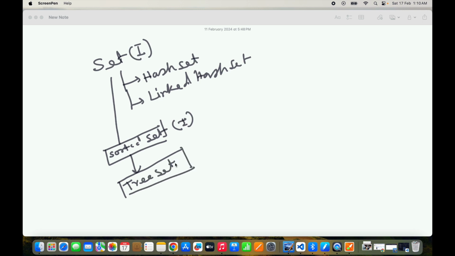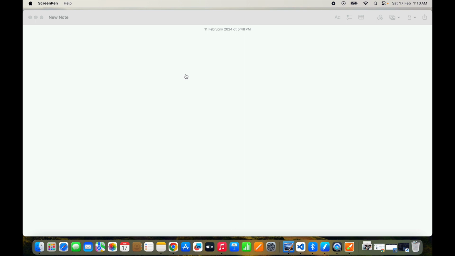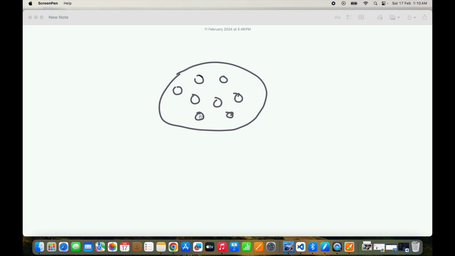Now we'll see how set works. It's simply kind of a bucket. Just imagine a bucket with element A, element B, element C, element D, element E, element F, like this. It is not a linear data structure, and it doesn't maintain any kind of insertion order. We have to manipulate it to maintain insertion order. That is why there are so many types of classes.